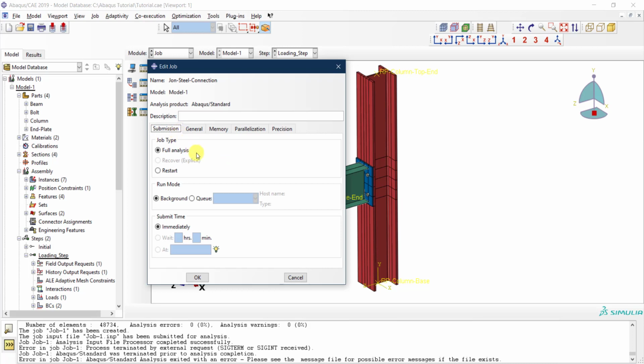So that's it, and you can of course set a submission time, if you want to submit this at a later time, but this is not the case over here. We just want to submit right away. So I'll say OK.